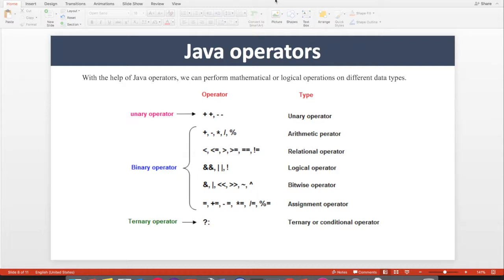So in our Java for QA video series, the next topic is Java operators. Okay, so what is exactly a Java operator? We use Java operators to perform certain operations, like mathematical or logical operations, on variables, especially primitive data types, to manipulate your data. Java provides different types of operators: unary operator, binary operator, and ternary operator or conditional operator.